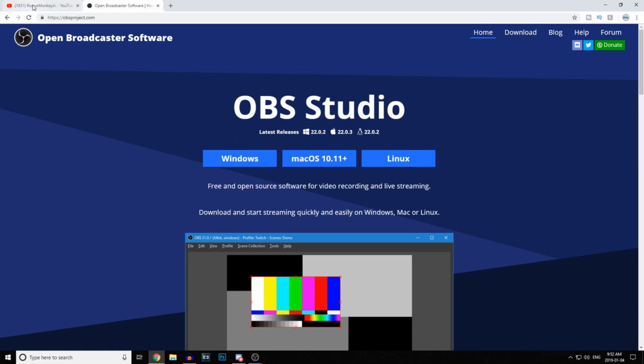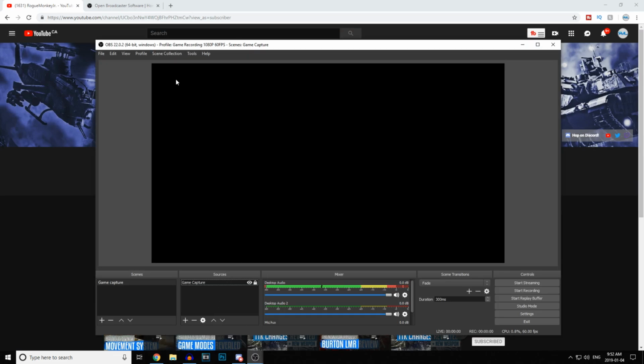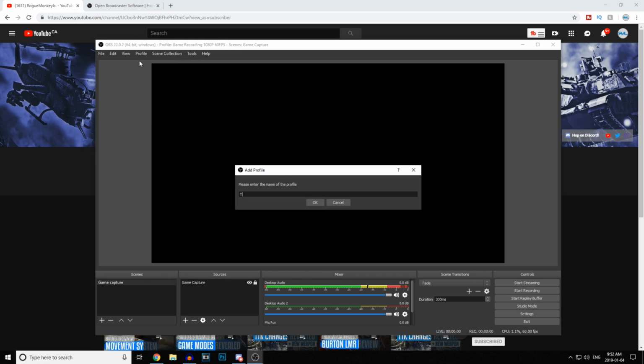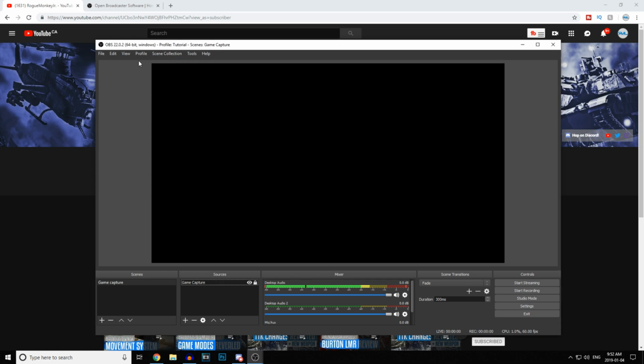Okay, now that you have downloaded OBS Studio, the first thing I will get you to do is go to the profile tab on the top of the program, select new and rename, and name it to whatever you like. For example, I named mine Game Recording 1080p 60fps. More on this later. Let's move on to the settings.